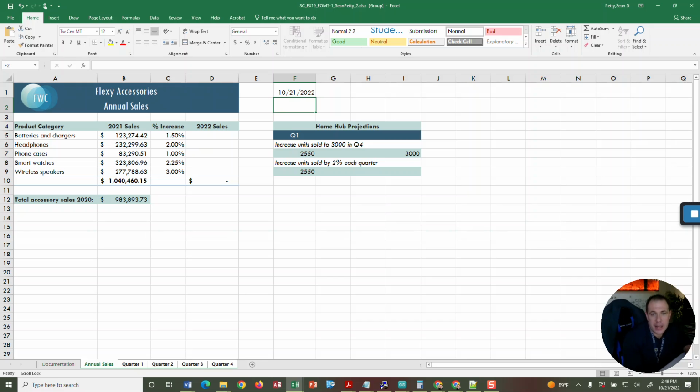Step number 4 says in the range D5 through D9 on all 5 worksheets, Gilberto wants to project next year's sales for each accessory, rounded up to 0 decimal places so the values are easy to remember. In cell D5, enter a formula using the ROUNDUP function that adds the sales for batteries and chargers in 2021 to the sales for the same accessory, cell B5, multiplied by the projected increase percentage, cell C5. Round the result up to 0 decimal places. Okay, so let's unpack this.